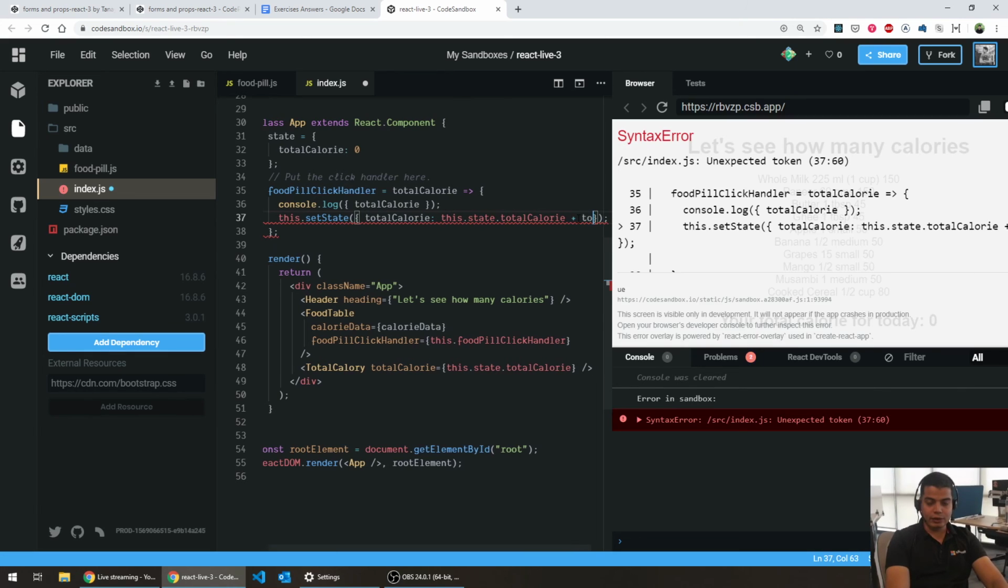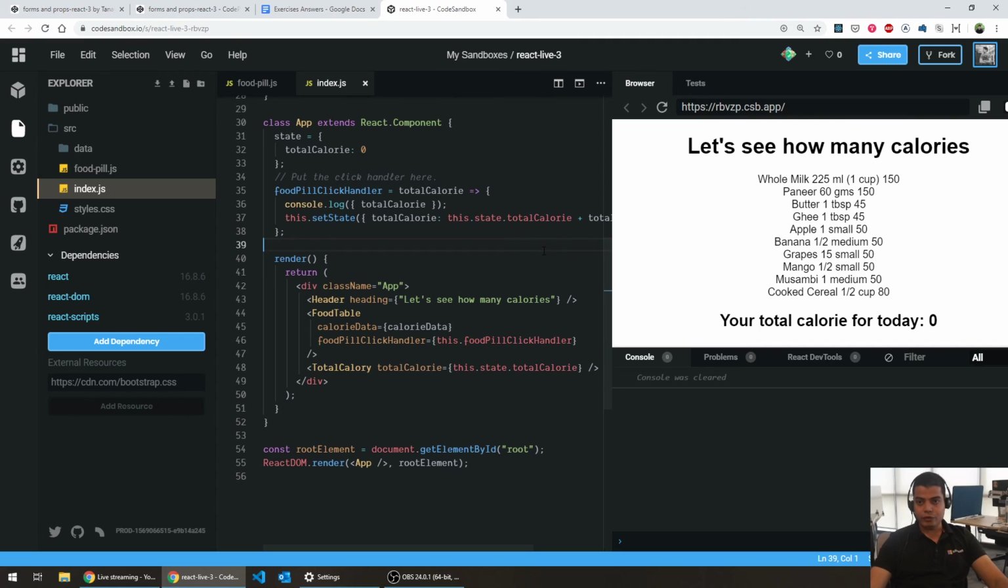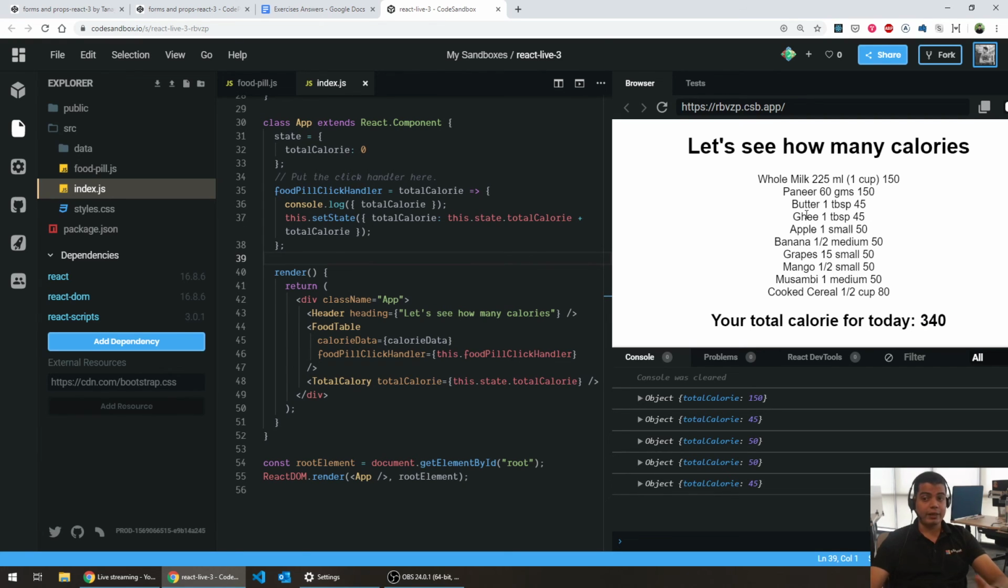So initial value is 0, new value is this. If you do this, let's see this. Now if you had one paneer and one butter, you had 195 calories today, and this is working. So you have a health app now.